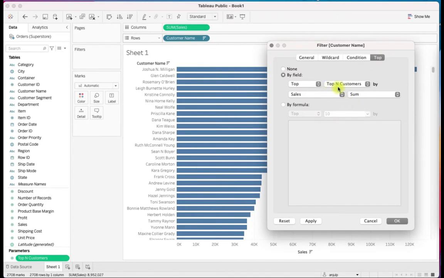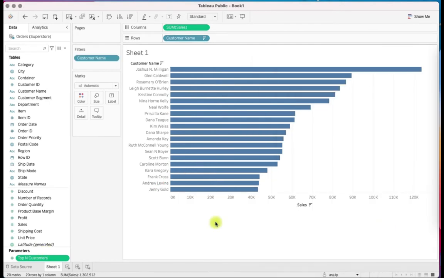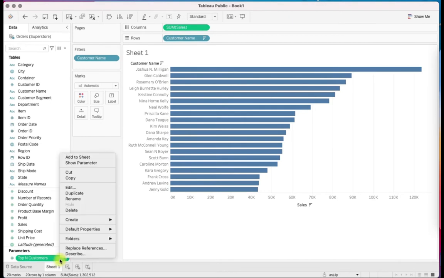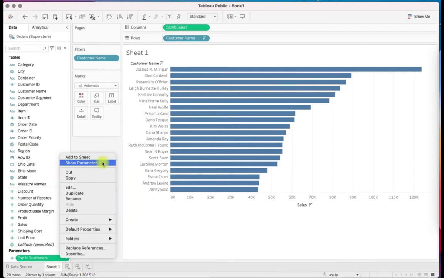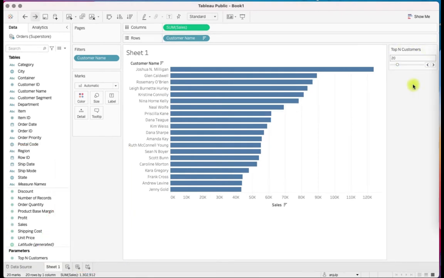Now you see that the constant value of 5, 10, 20, whatever, is replaced by the parameter called top N customers, which we just created. And if you see here, this top N customers parameter has been created and is visible under the parameters header over here. Just click on OK, and let me also click on show parameter. This will show your parameters and what the value is. Now we see that the parameter has the value of 20, and that is why we are able to see the top 20 customers over here.